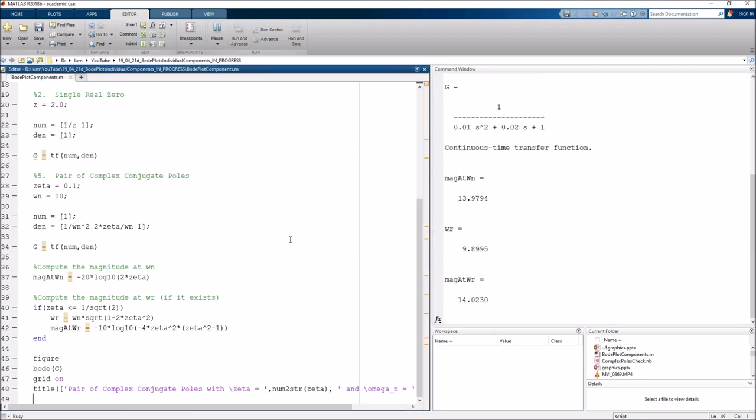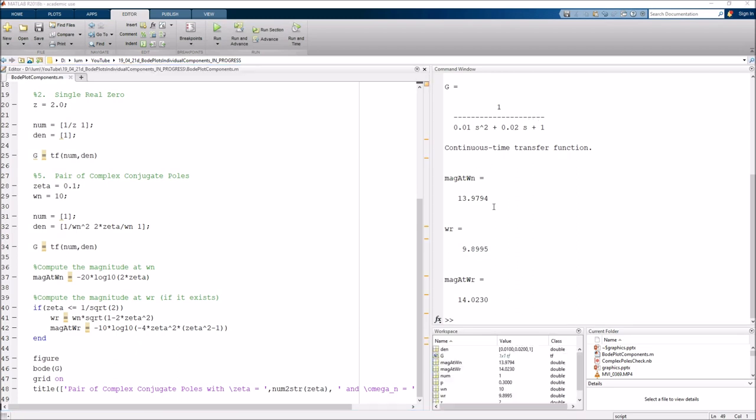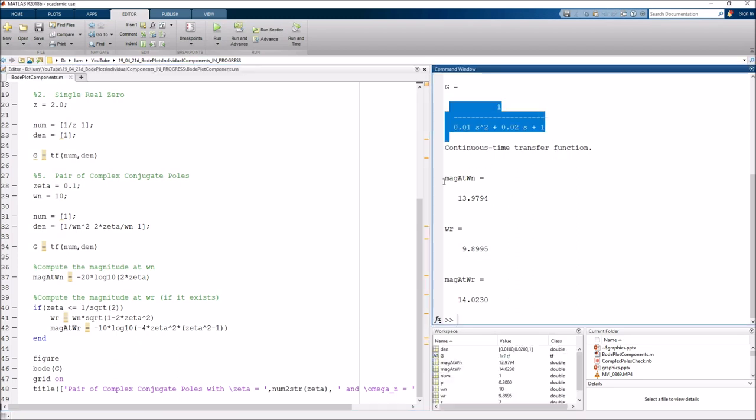Here's our transfer function, and it looks like, again, the magnitude at the natural frequency we calculate should be 13.97. The resonance frequency is a little bit lower than the natural frequency, you can see, and the magnitude is a little bit higher. Because the whole definition of resonance frequency was the frequency at which you get the maximum amplification, so this should be the maximum value of the Bode plot.